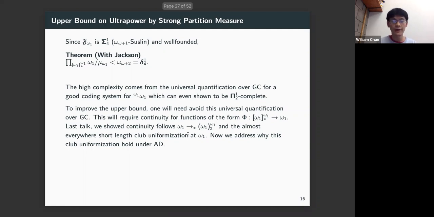It'll turn out that continuity properties for functions from the strong partition space into omega 1 will be useful. And in the last talk, we showed that the continuity property follows from the strong partition property and something I call the almost everywhere short length club uniformization on omega 1. So we should probably go back at this point and address why this type of club uniformization is even true under AD.